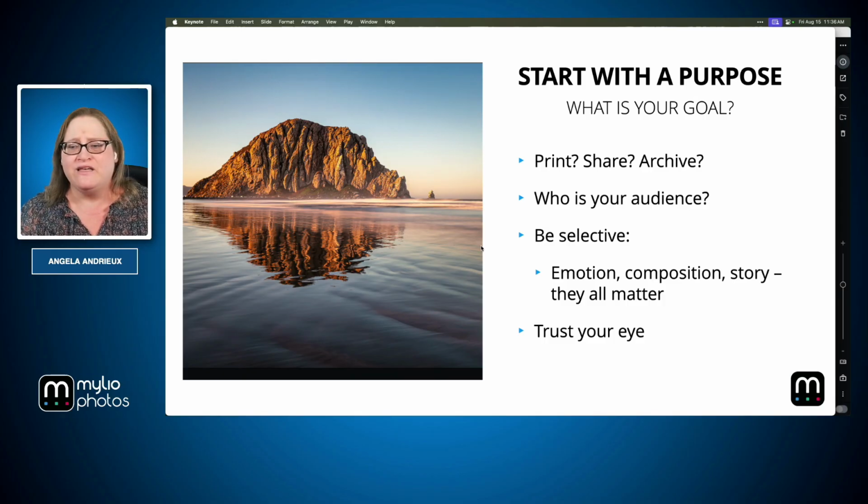So be selective. Make sure that the images you decide to curate and mark as your best have emotion, they've got good composition, they tell a story, and they in some way matter to you. Trust your eye, trust your gut as you go through this process. It is very subjective, and how I would curate your library is probably not how you would curate your library. So keep that in mind, that your eye, your emotion is what really needs to guide this process.